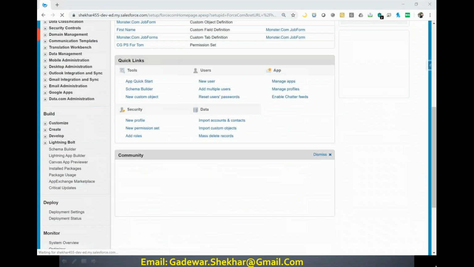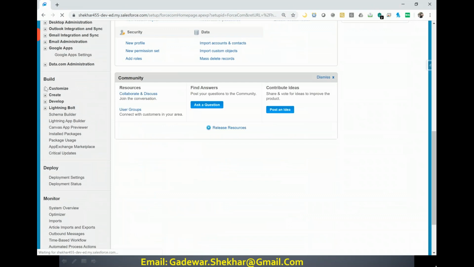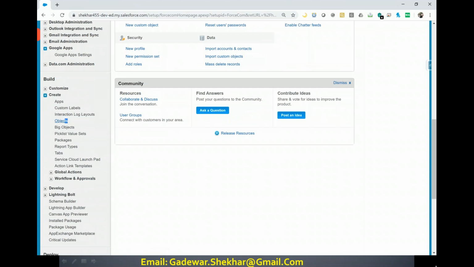Scroll down. Then after that, go to Create. Then after that, go to Objects. Click on Objects.